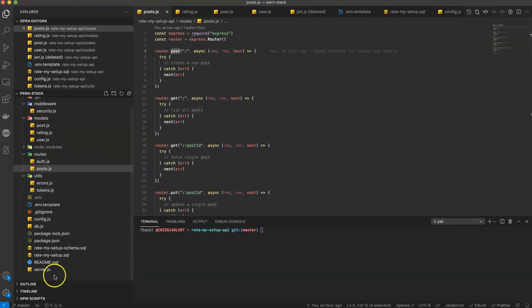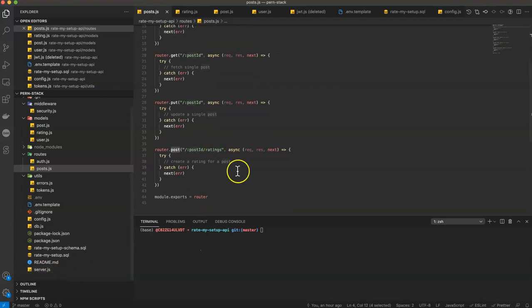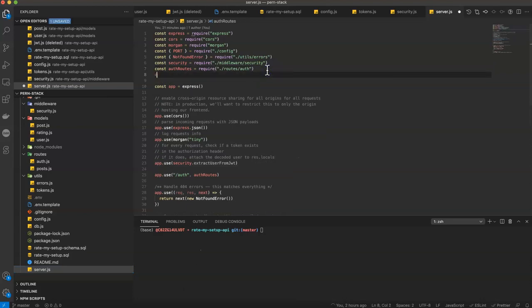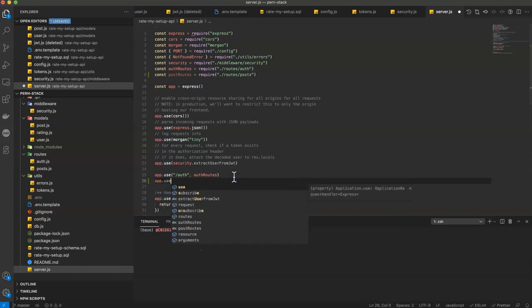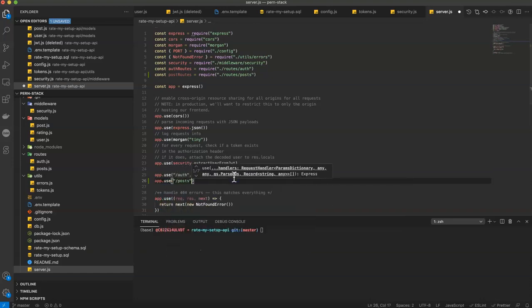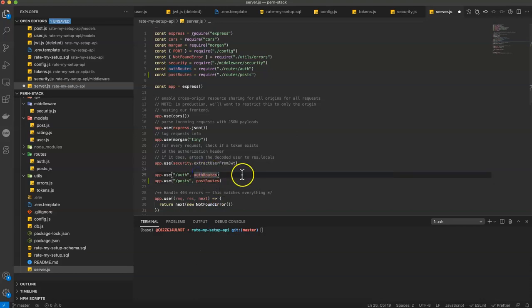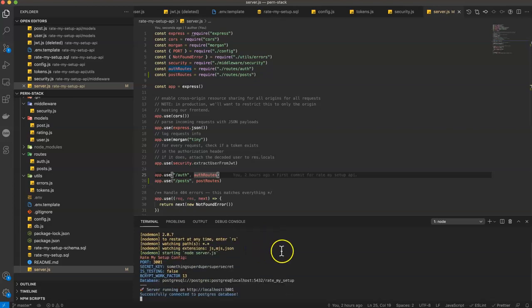Actually, let's go ahead and do that first. Since we're exporting this router here, we want to import those routes as well. We want to say const postRoutes equals require ./routes/posts. Now let's add them here. We'll say app.use the posts routes, and we'll use the post routes. It's tough to say too. Now let's go ahead and npm start, and make sure everything is working all right.